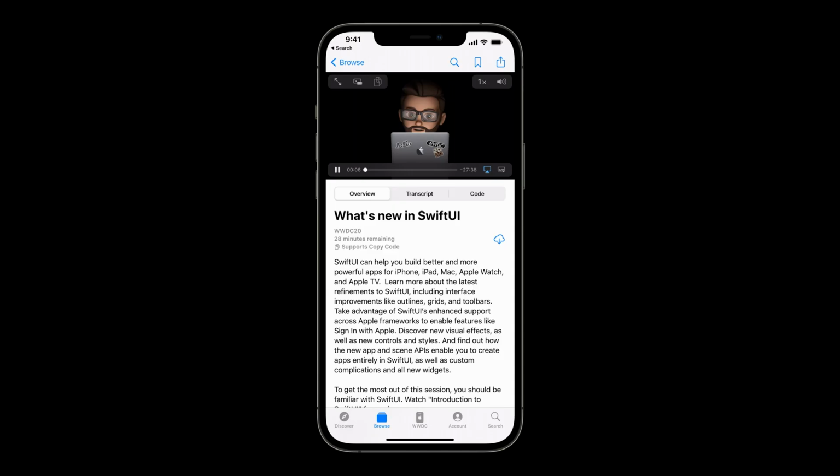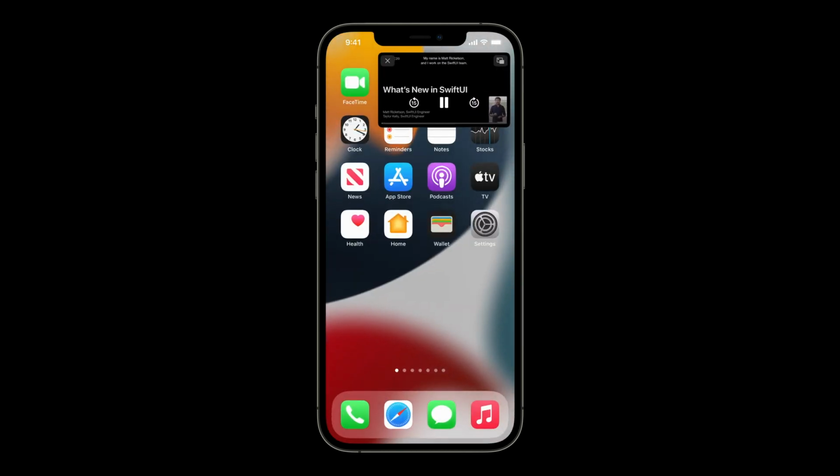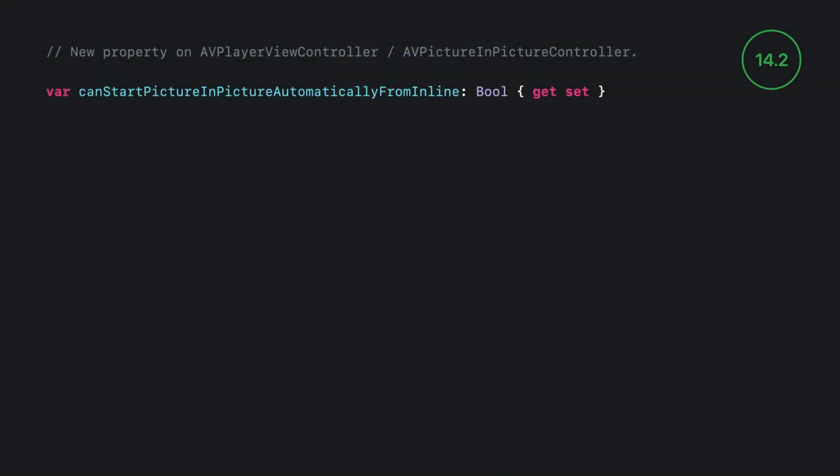For more information on how to integrate PIP into your own apps, I encourage you to watch this 2019 session on delivering intuitive media playback with AVKit. New this year, if your video is playing inline, you can optionally allow it to automatically enter PIP when a user swipes back to the home screen. Enabling this behavior is achieved via the canStartPictureInPictureAutomaticallyFromInline property. This property is available both on AVPlayerViewController for apps using our native controls, and on AVPictureInPictureController for apps implementing their own custom UI. Make sure to only set this flag to true when the playing content is intended to be the user's primary focus.